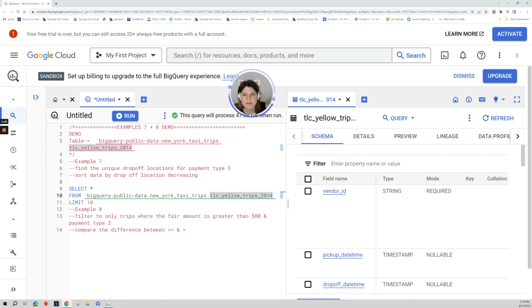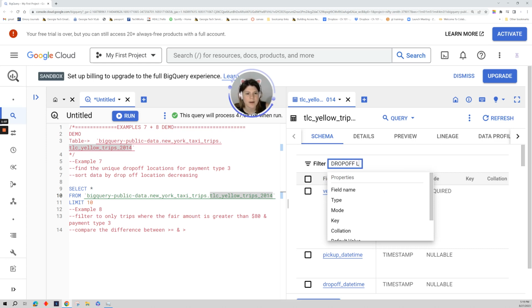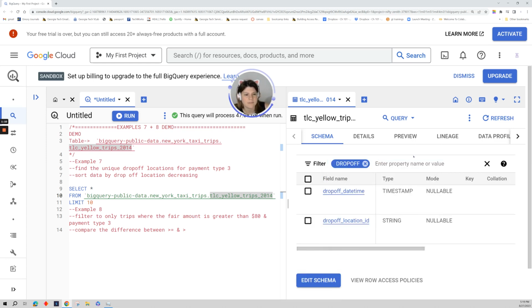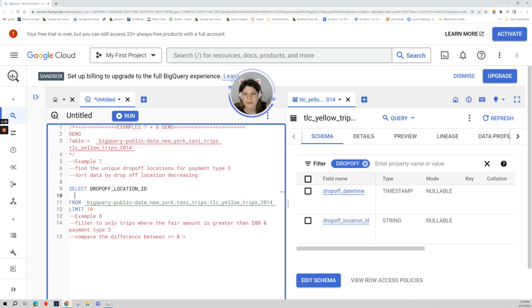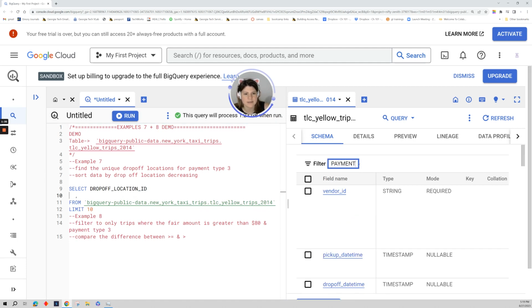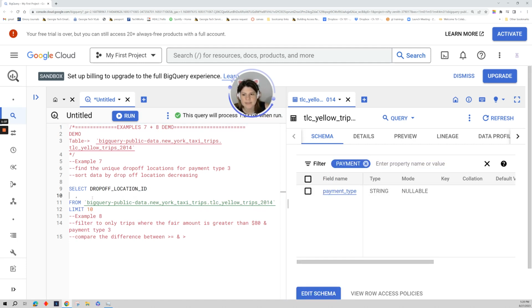And the first thing I want is the unique drop-off locations. So let's search drop off. And I have drop off date time, drop off location ID. And let's take a note that drop-off location ID is a string, not a number. So we are going to select drop-off location ID, and we want payment type. So let's search payment, and here we go, payment type.